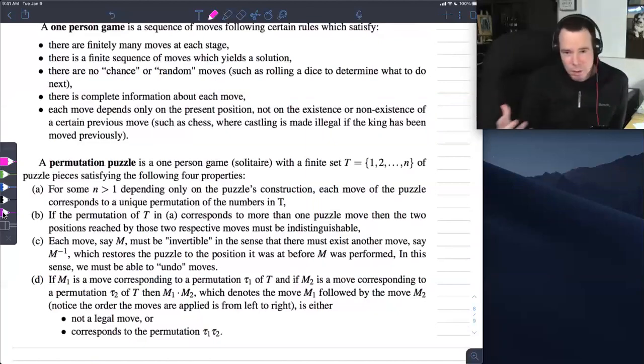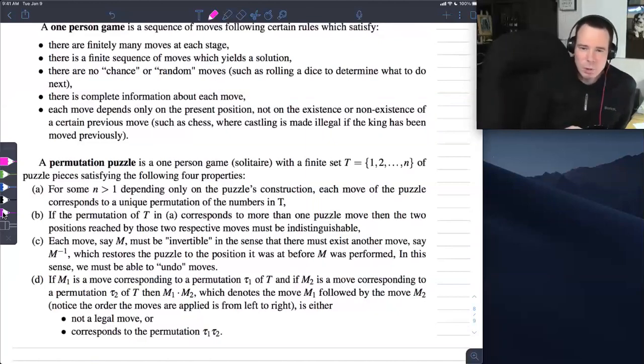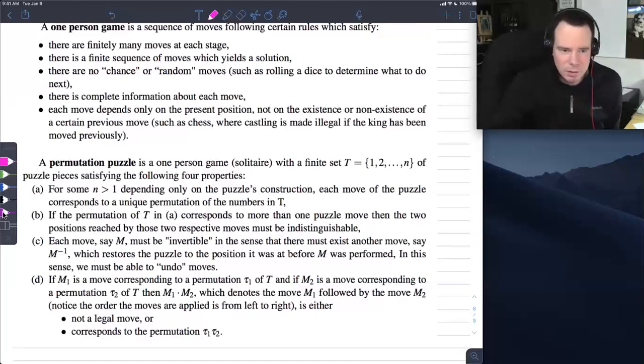And that's what the content of this course is, studying permutation puzzles and the mathematics involved in really coming up with a complete understanding. All right, so that's it for today.